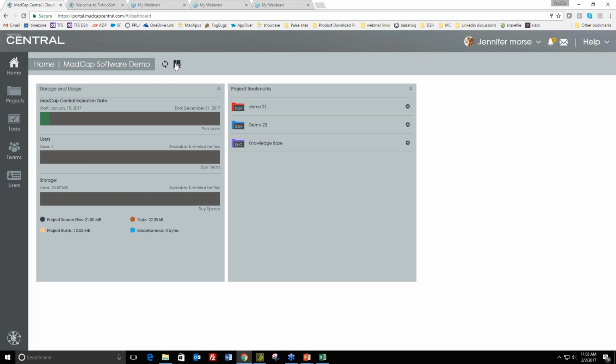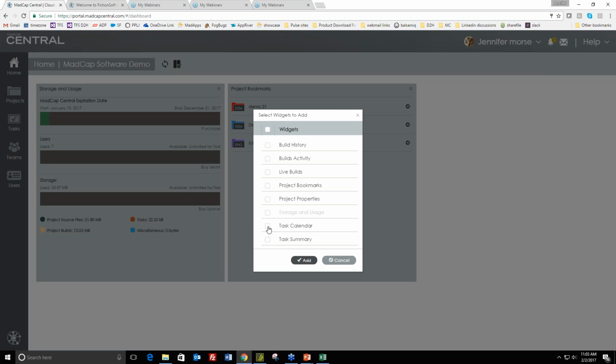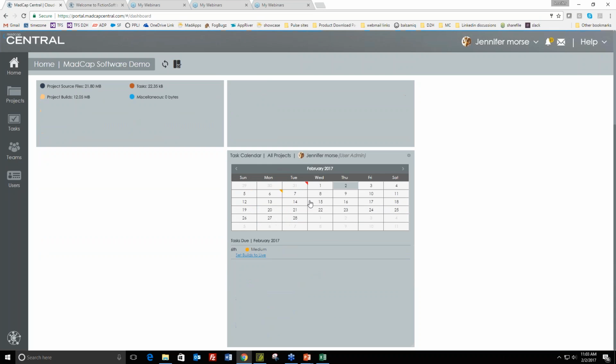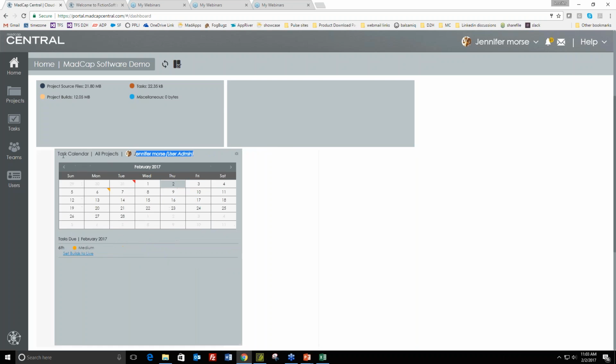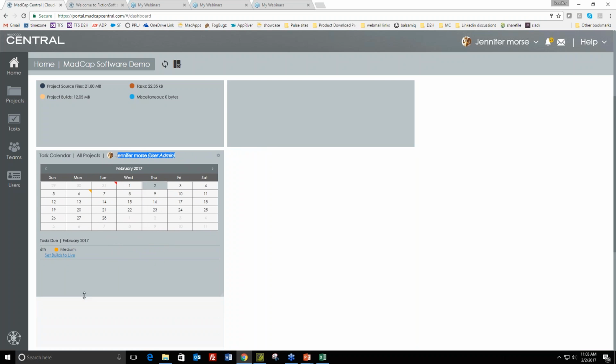So we'll go ahead and come up here, and maybe I want to take a look at the task calendar. So I'll go ahead and click Add, and let me scroll down. So here's the task calendar just for myself. Move him over. So now I can see what's going on, just for me. And I'm looking at February, and I can have a list here of my running tasks.